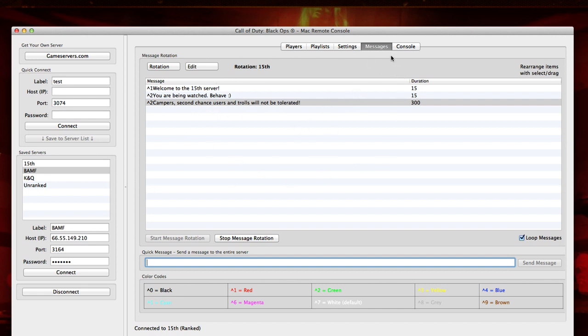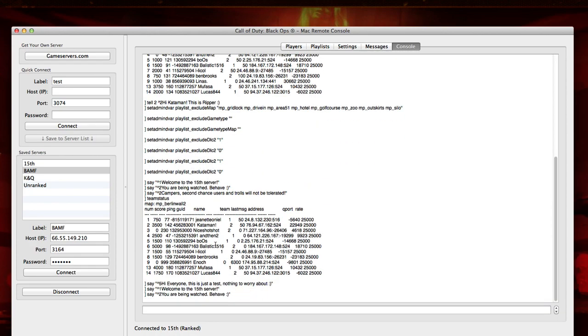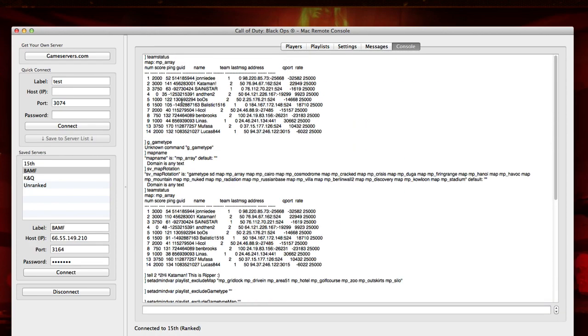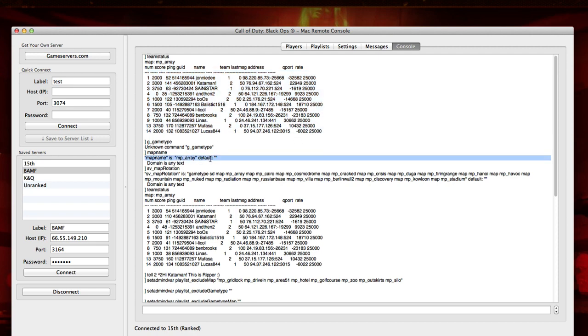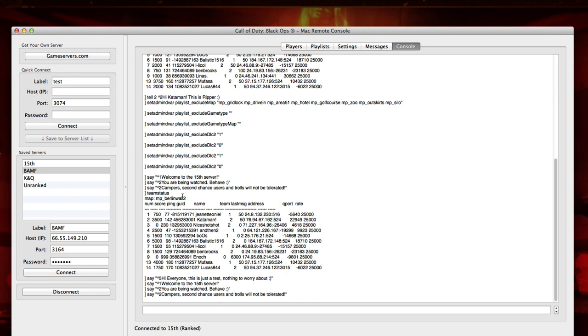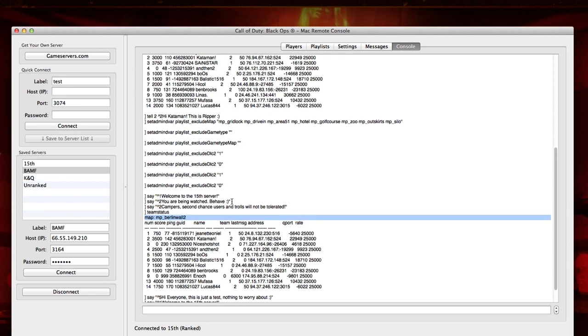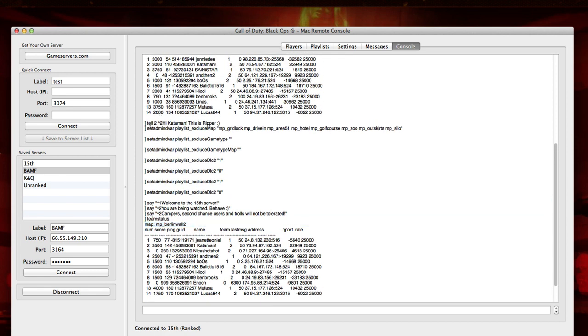Now we get to the fun area, the console. So this has a handy way of showing everyone on the list who's playing. I'll give you the map name. So right now they're playing Array, for example. Actually, no, wait. They're playing Berlin Wall. And you can see what it's doing. It shows everything that's going on. So here you have my message from earlier. Hi, Cantaman.